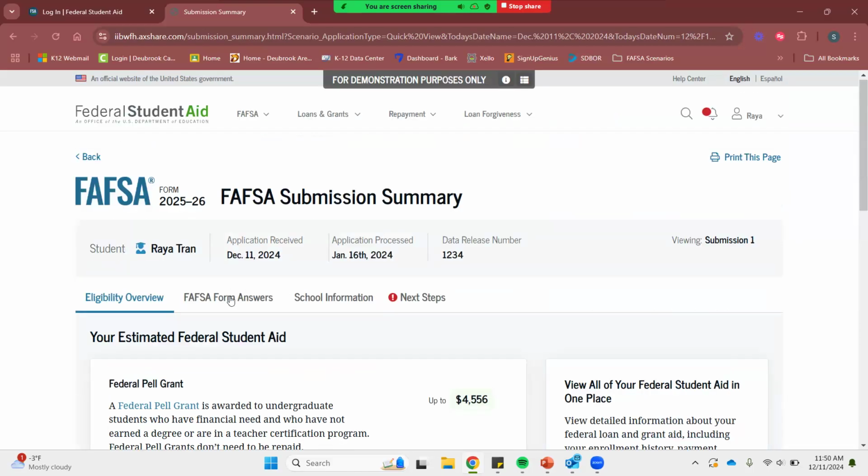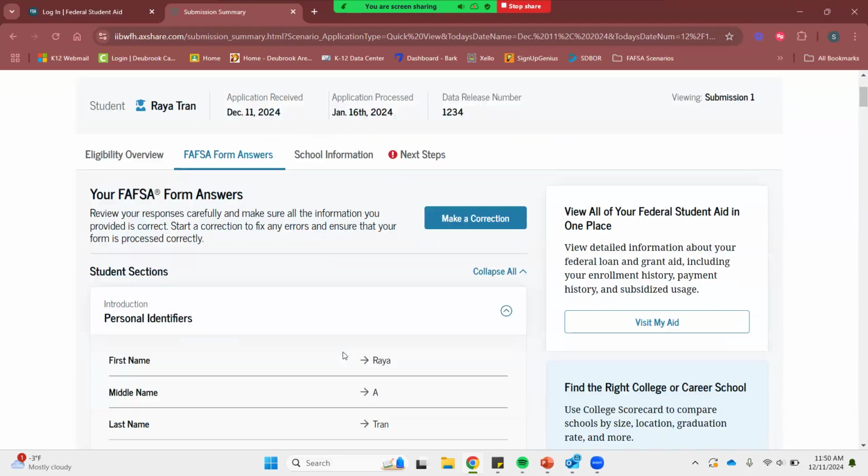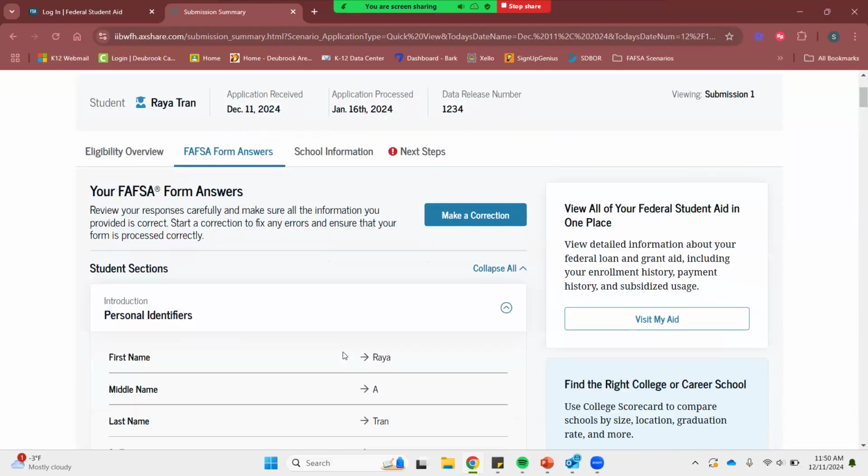Going back up into our next tab, the FAFSA form answers, you will see your answers that you provided on the FAFSA form. If you provided any answers that you are now noticing are incorrect, you can choose to make a correction, on which you will go to that and click this blue button here.